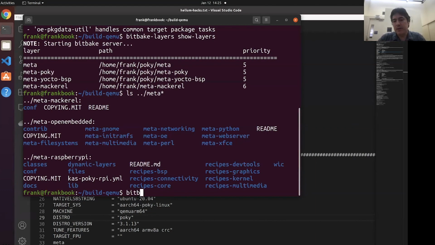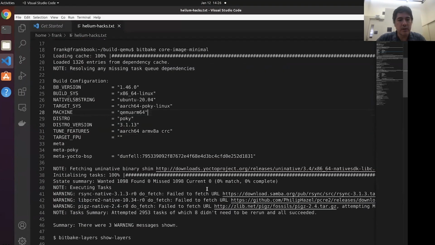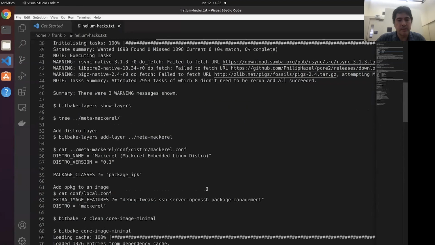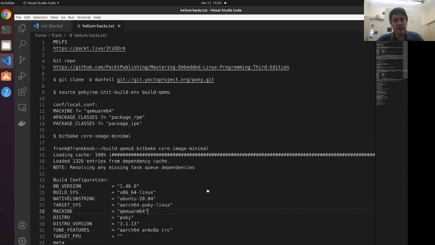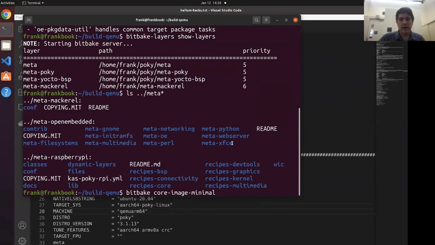Now, in order to build an image, you just run bitbake and the name of the image. I think this is the name of the image we're working with. Let me just double check. I don't want to build something by mistake. Yes, it is. Okay. So I'm going to run that.